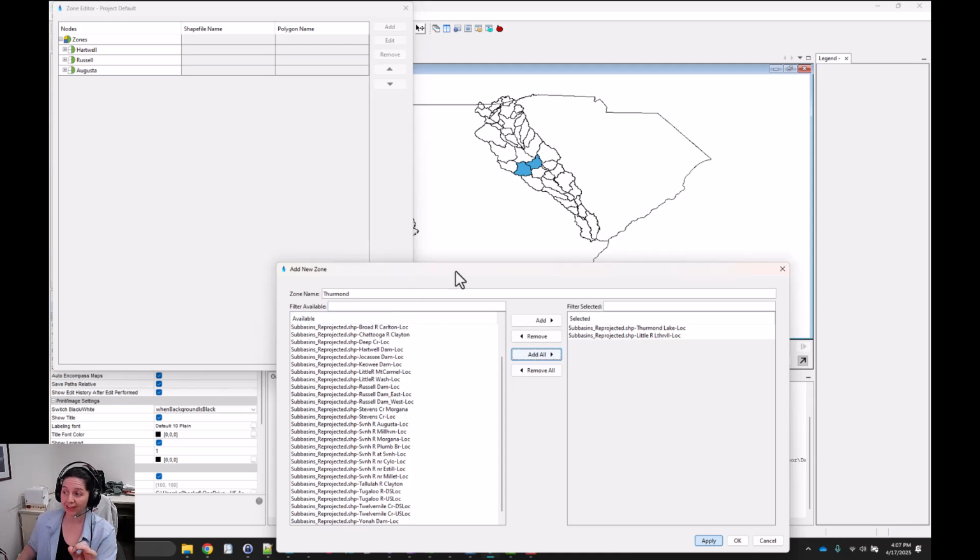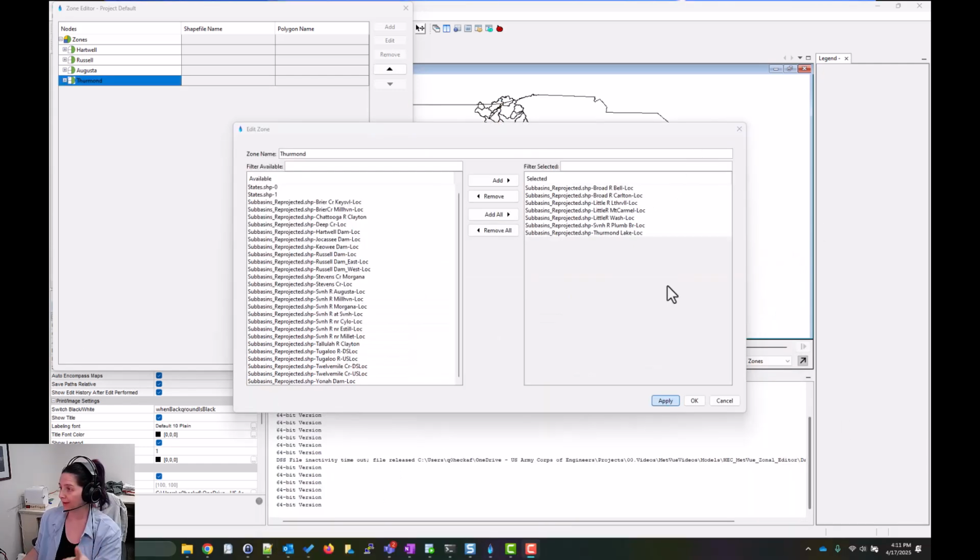So we're going to take just a second to add the rest of this information to the zonal editor, and then we'll move on to the next step. Now that we've added everything, we can click apply and OK.